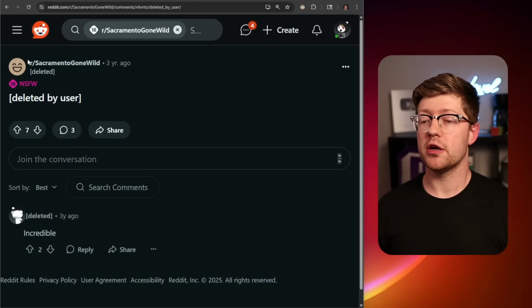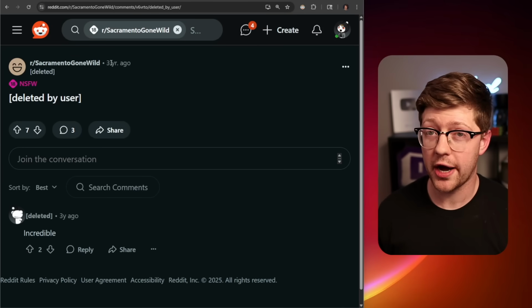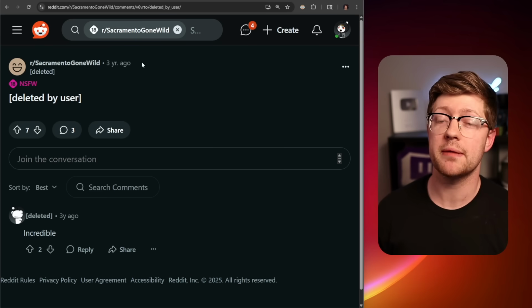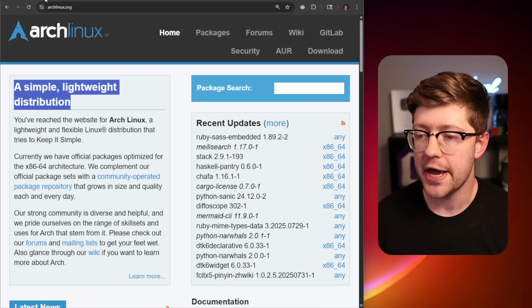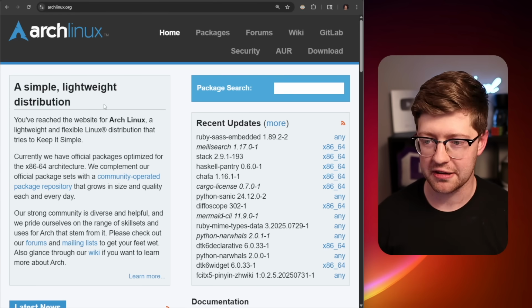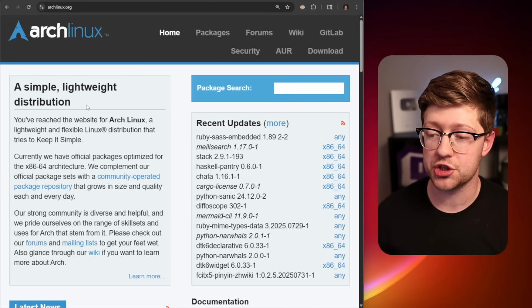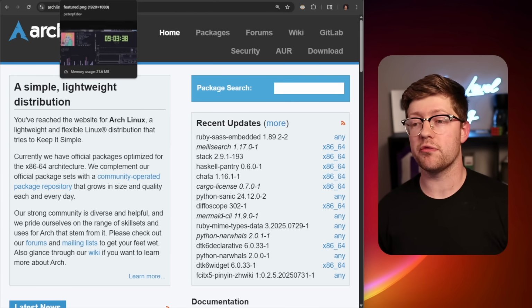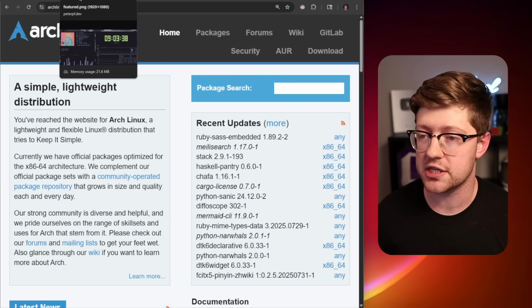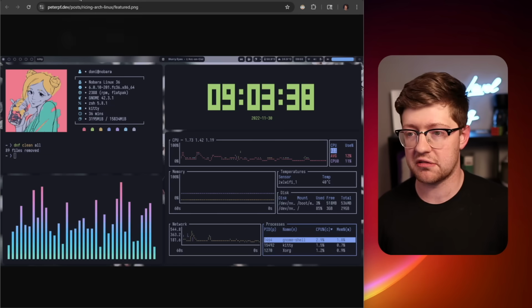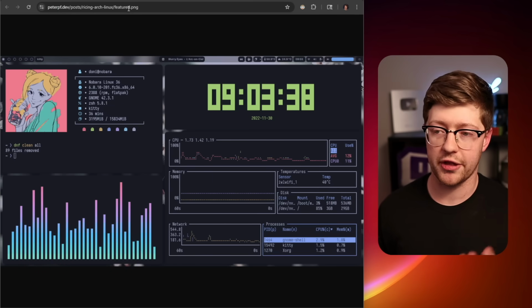You may be wondering why I'm on r/SacramentoGoneWild, a subreddit for people to post naked pictures of themselves in Sacramento. It all has to do with Arch Linux, a simple, lightweight distribution of Linux. This is a repo of Linux for people that really, really like to have customizable features on their Linux distro to make their Linux distro look like this.